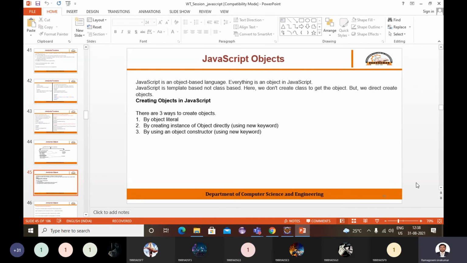Here JavaScript is template based, not class based. That means we need not use a class here. We don't create a class to get the object. In Java, while you are getting the object, you need to create a class. But we directly create objects here. That is the difference between how we create objects in Java and in JavaScript. Are all of you getting it?